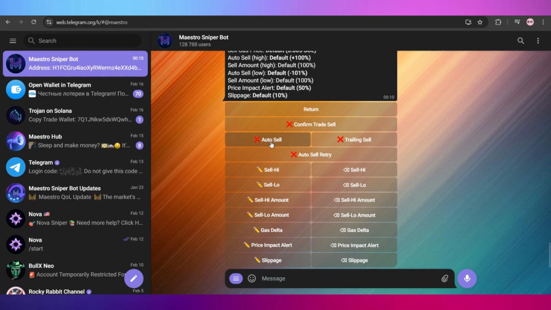And the next option is the auto sell option. Now in order to enable auto sell, we'll just go and click on it. And there's also another option which says auto sell retry. It will retry if the auto sell failed. So that's how you can start using this option.